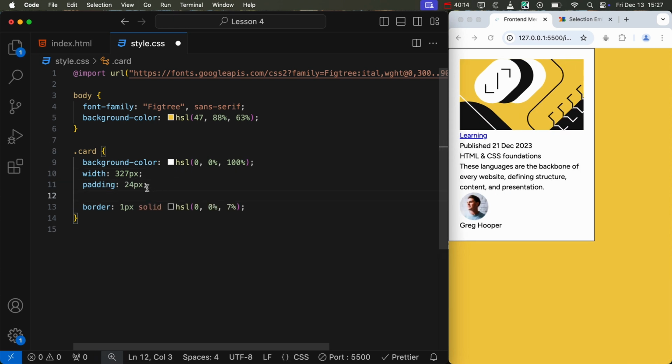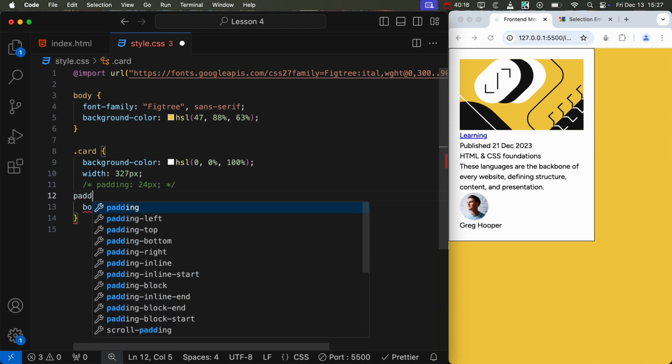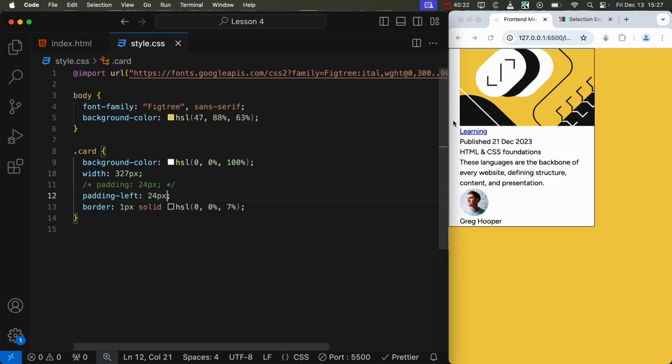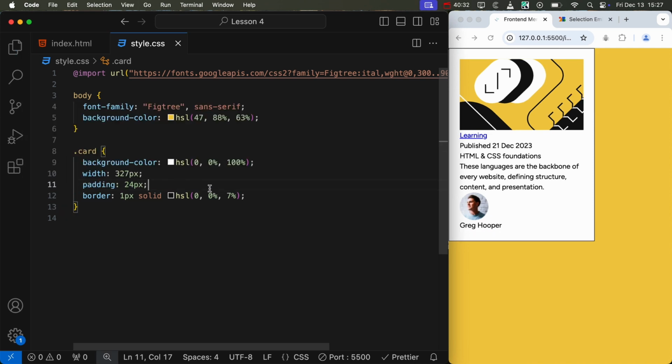We can also be specific and say, for instance, if we only want the padding on the left, we can say padding-left to 24 pixels and save. You can see the padding is only applied to the left. This is the full CSS property for that. So I'll undo and save my work.